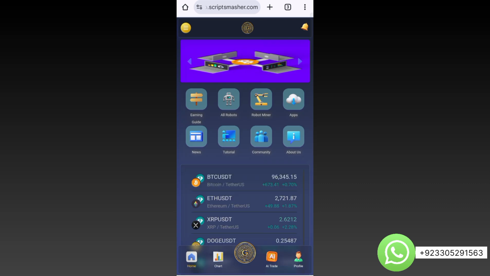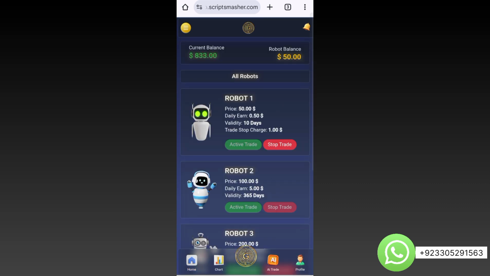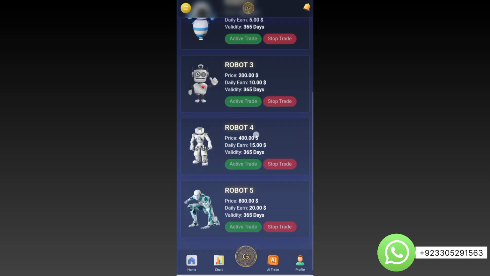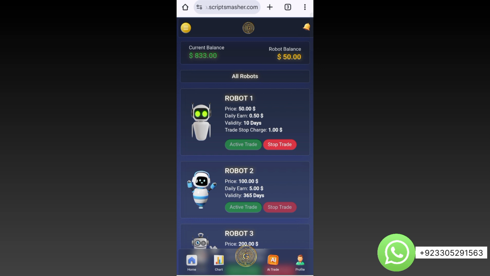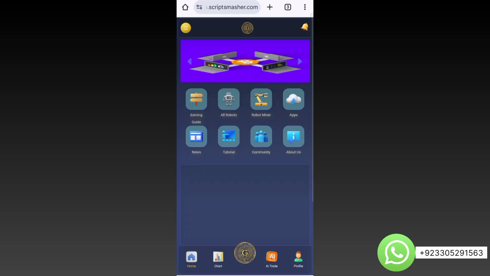Here in robots you can see all the mining plans, so you can see all investment plans on the website, mining plans, so you can subscribe to any plan you want. Currently we have subscribed to robot 1, so we can stop it and subscribe to any other as well. So you can list these plans from the admin panel, and their income and complete commission from admin. Similarly, here is a robot miner.